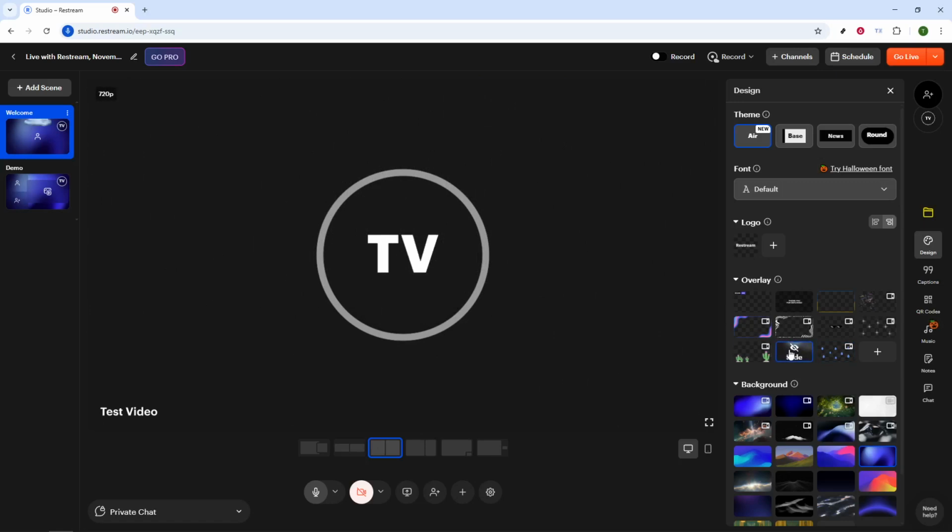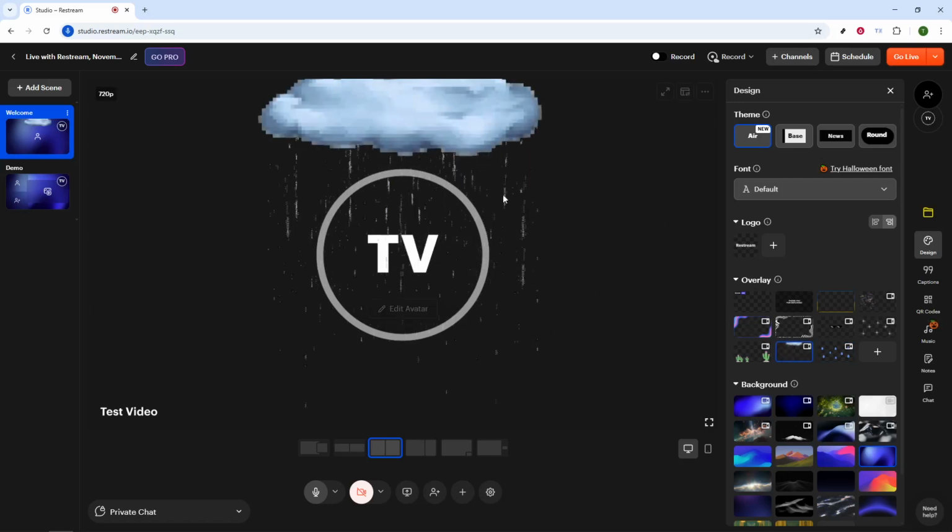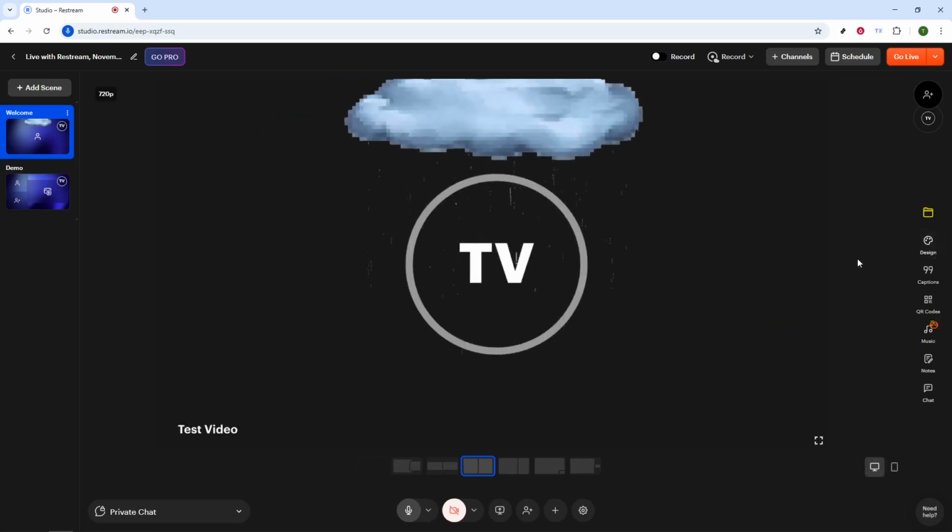In the case you haven't prepared an overlay yet, don't worry. Restream Studio comes with a selection of built-in overlays you can use right away. Alternatively, if you want something that truly represents your brand, consider creating your own. Tools like Canva or Figma are incredibly user-friendly and can help you design a customized overlay efficiently.